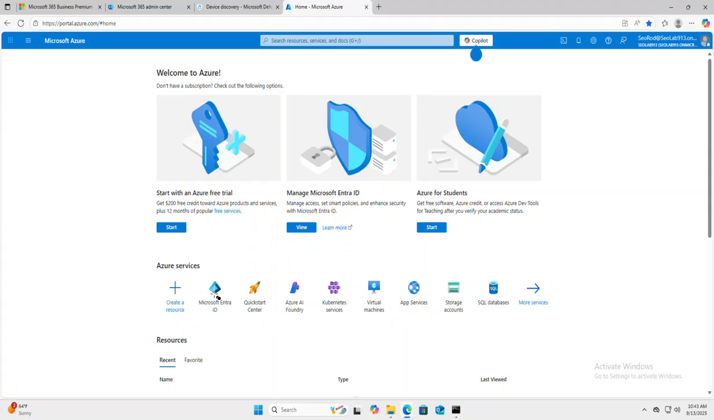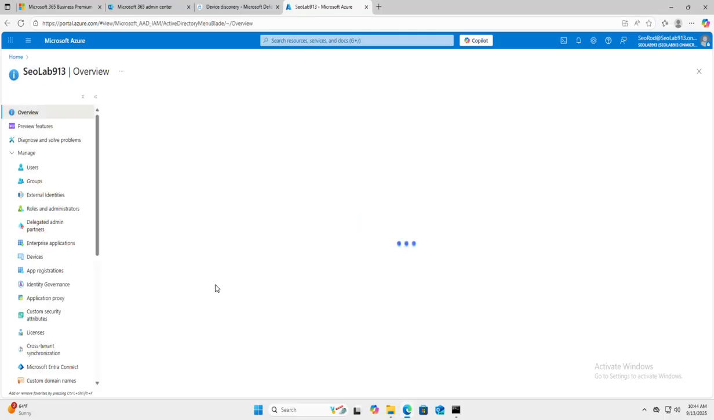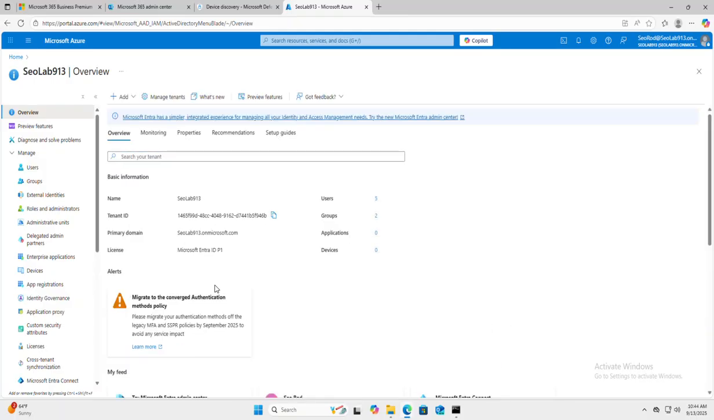So I already have Entra ID here because I have used it before. I could just search right here, right? In either case, I can go into Entra ID. So in this case, because I have already accessed it, I'm just going to click on this to go into Microsoft Entra.